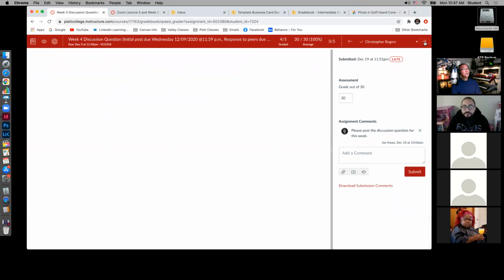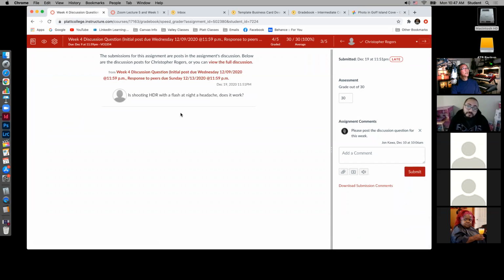Okay, the other question was, let's see, this is Chris. You asked, is shooting HDR with a flash at night a headache? Does it work? You don't really need to shoot HDR with a flash because basically, if you're needing a flash, you don't have high dynamic range. You don't have a lot of highlights and shadows going. All you're doing with flash is trying to light up a scene. So yeah, you really don't use HDR with flash.